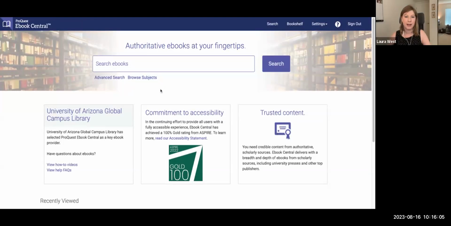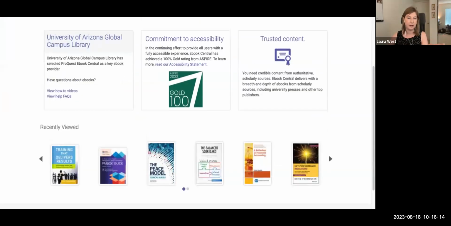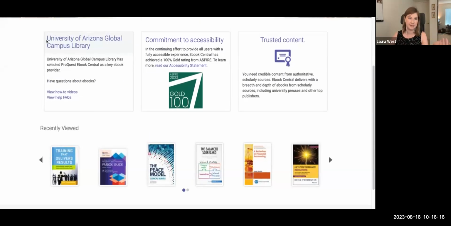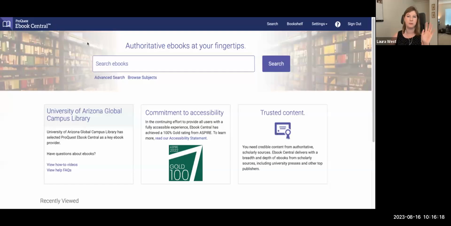All right, so I have pulled up your institution's eBook Central site. I can tell because it says right here, University of Arizona Global Campus Library. So right off the bat, I just wanted to point out what all of these links mean so we can identify the type of usability that you would have.